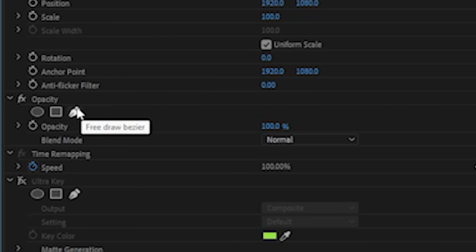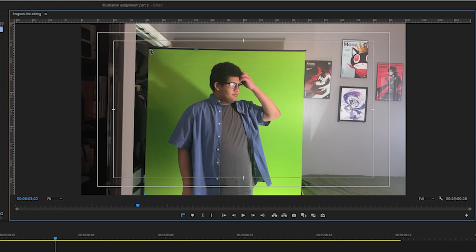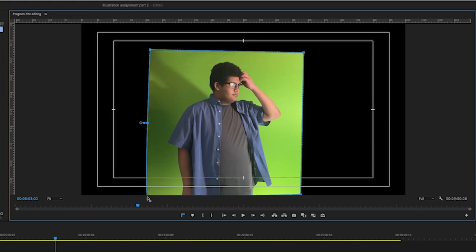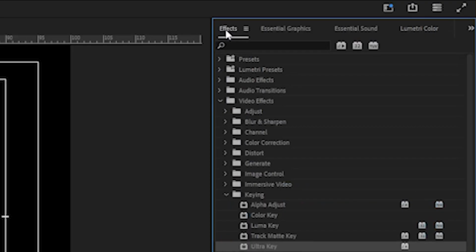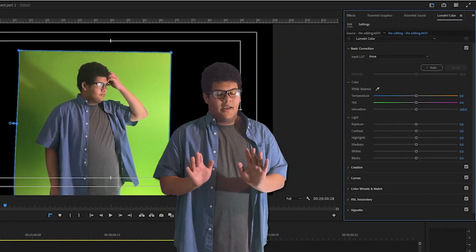Under Opacity, create a new mask using the pen icon and go around your subject, leaving enough space for your character to do any sort of movement. Now go over to Lumetri Color. I know, this looks scary, but don't worry, I got you.